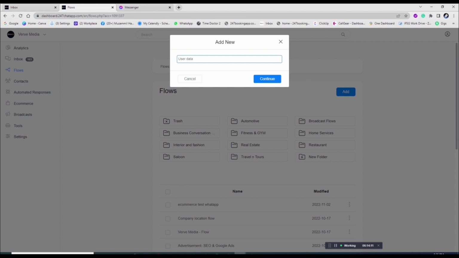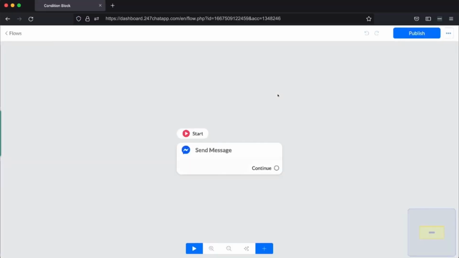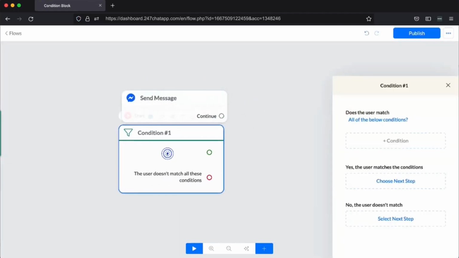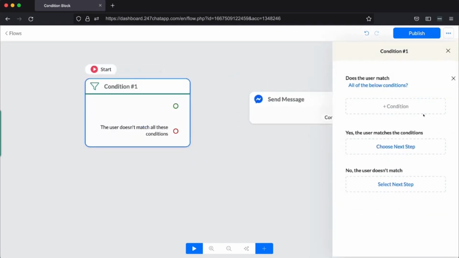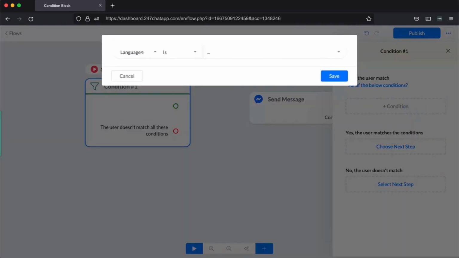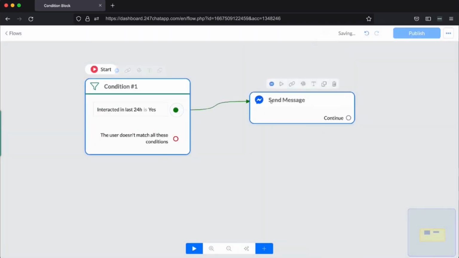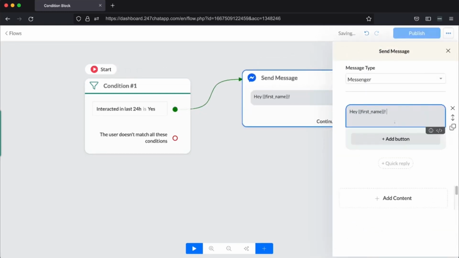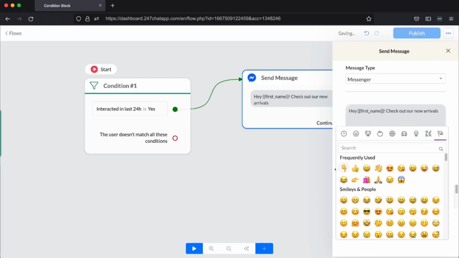The first example is about the user who is in a 24-hour window. To do that, add a condition block, and then add a condition. Choose the interaction in the last 24 hours. This setup is using a condition to check if the user has interacted within 24 hours or not. If yes, then the subscriber will receive a message on Facebook Messenger.